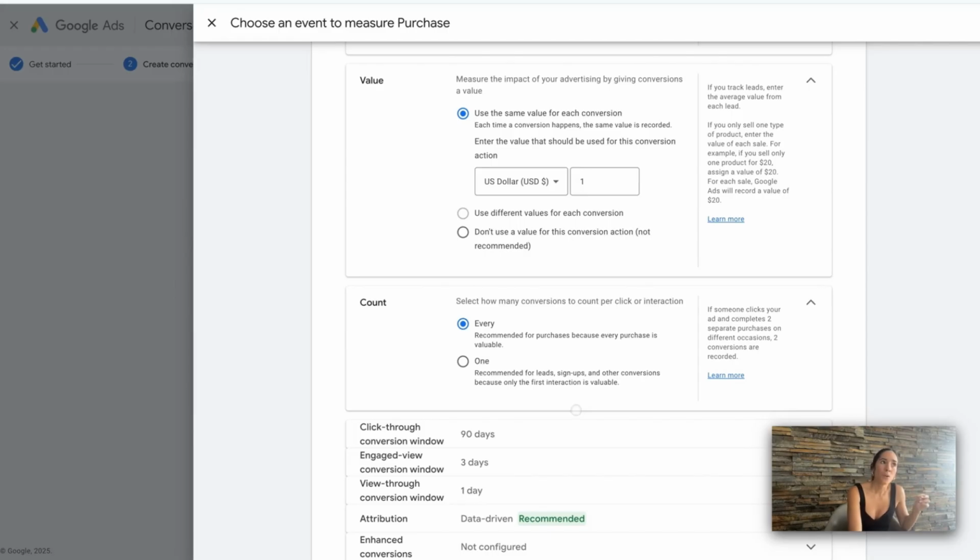The second part of it is the count, which is, do we want to track this event once or do we want to track it every time it happens?